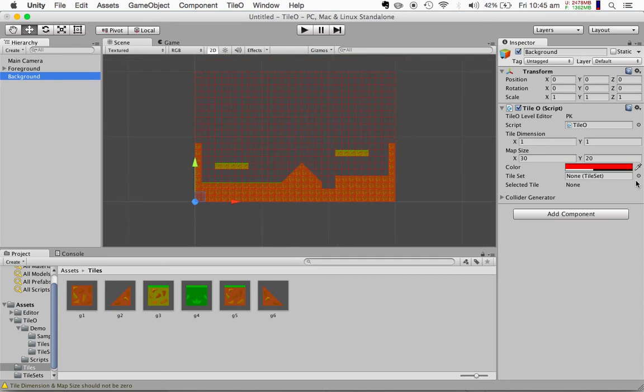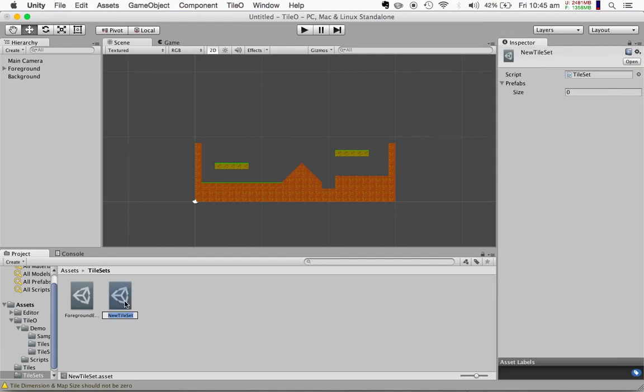Alright, so now I need to select a tile set since I don't have any background tile set yet. So I'll just go to TileO, create new tile set. I'll name it background element.